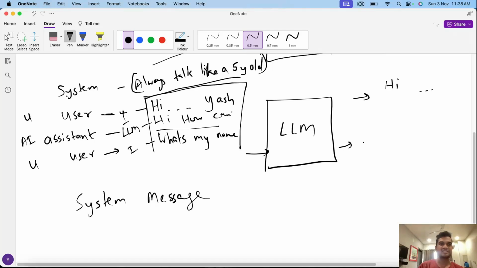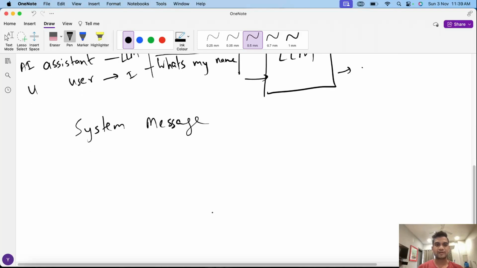So the system message is defined only once per chat, and it defines the personality of the response or any specific or global instructions for the whole chat. It's like a guide, you can say. But this is defined only once, and it is defined by us, the users. So the format is like this.